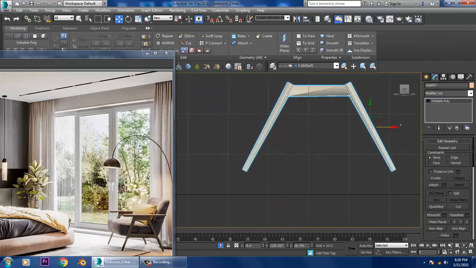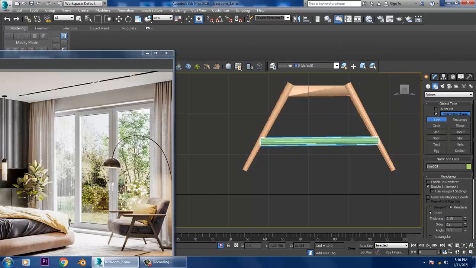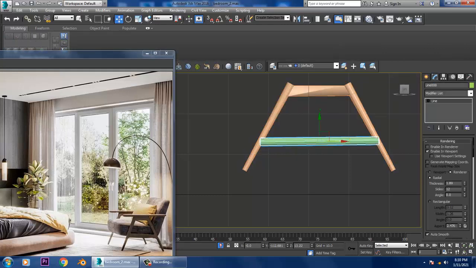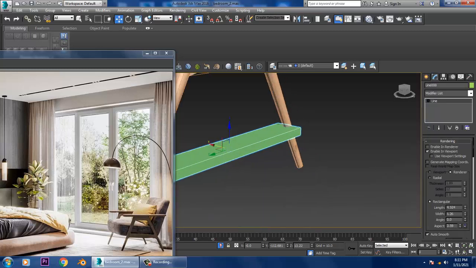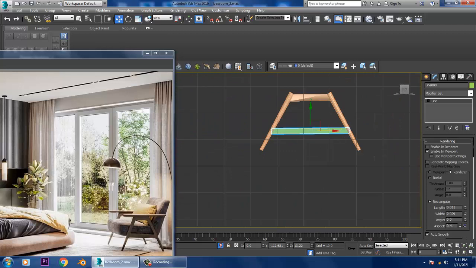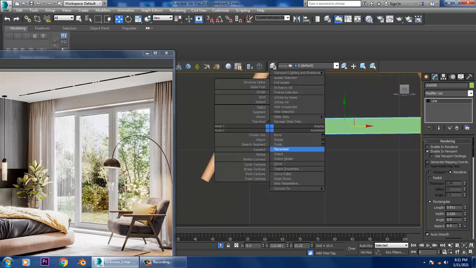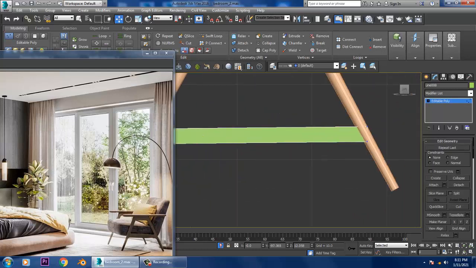Let's go over here and again I will take, or else you can just take a line over here. Let's draw a line and make it as a rectangular over here. Reduce this and increase its width. So go into this. Once you're done, convert to poly. Go into the vertices. Go over here.